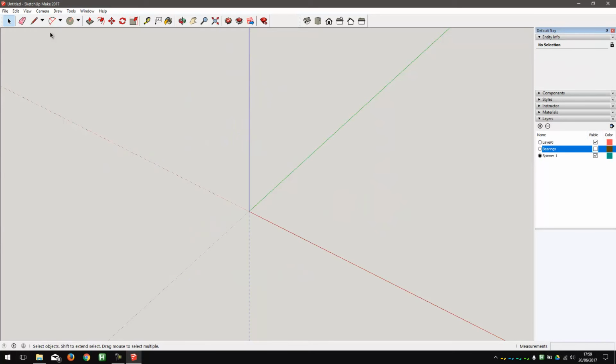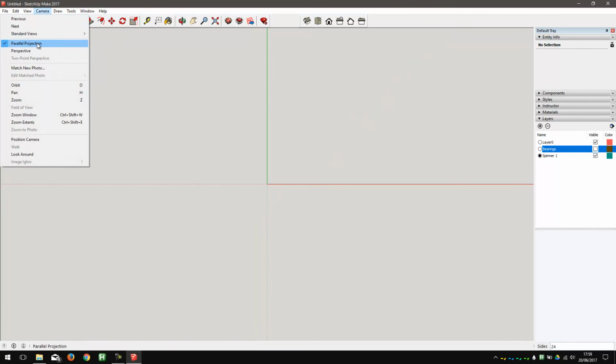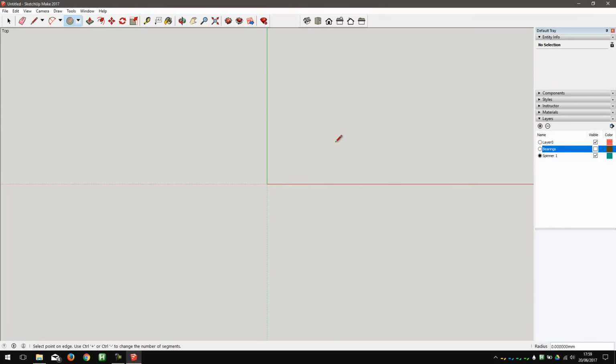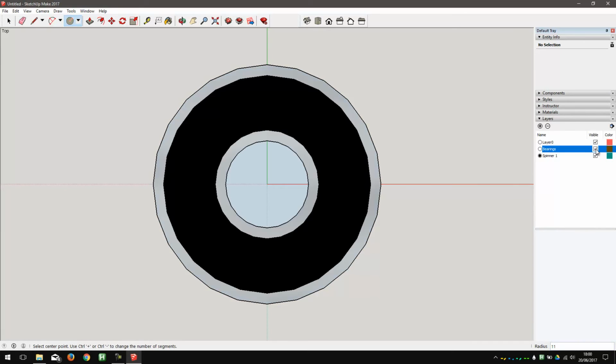Okay, and let's get the circle tool. Let's go to a top view. Double check that we're still in parallel projection, not perspective. And I'm going, whoops, undo that. I'm going to draw where the hole is for the bearing. So again, origin, click, let go of the mouse button, don't move up in an angle, move across like that, and type in 11 for the radius and enter. Okay, just to make sure it matches the bearing, I'm going to turn the bearing back on for a second.